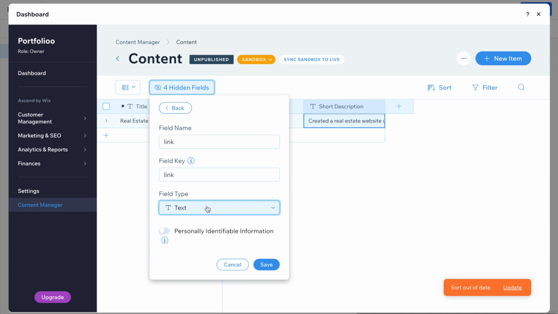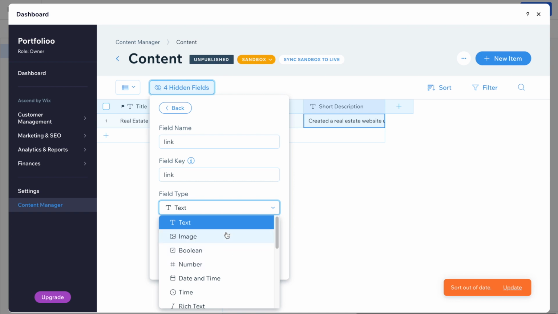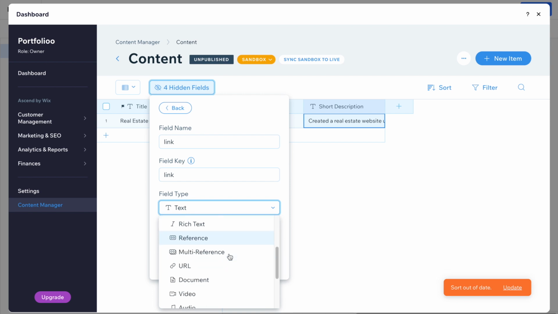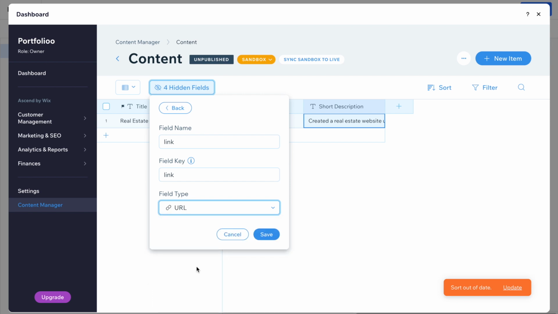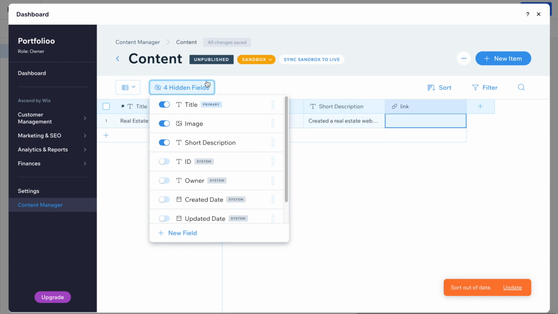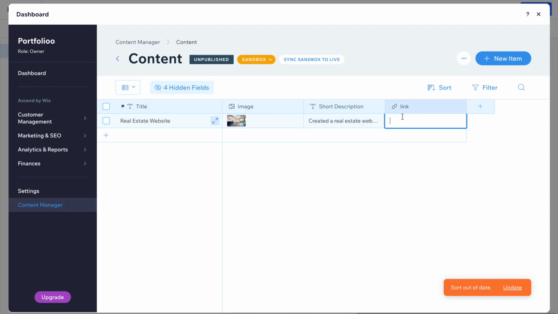And then for the field type, you have different choices, right? So normally if you just have text, then you have just images, there's booleans, numbers, dates, etc. But for the links, we're gonna utilize the URL, and then I'll click on save. And then you just click this back. Now for here, you just simply put the link to your website or whatever project that you're showcasing. And pretty much I can say like https:// and I'll just put GitHub for the filler website for now.